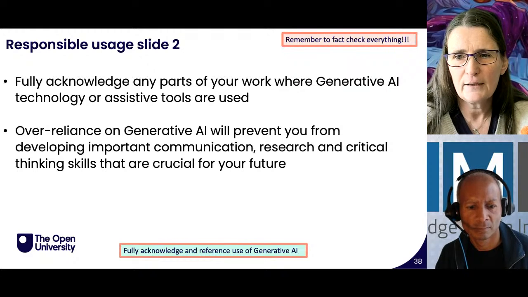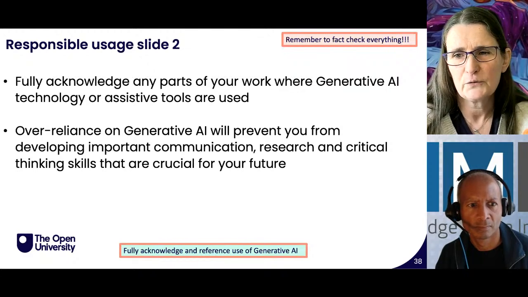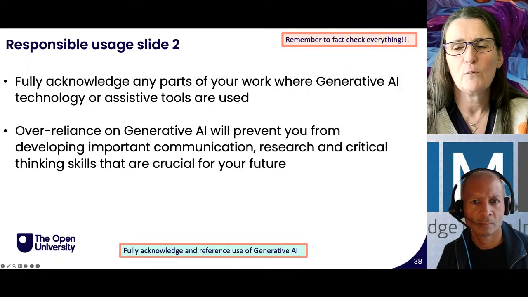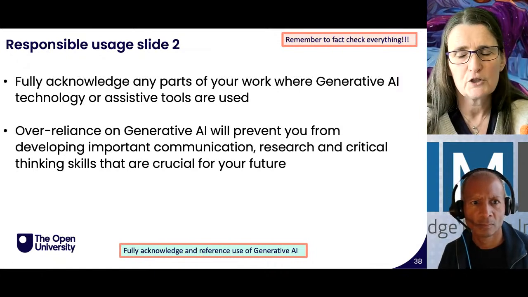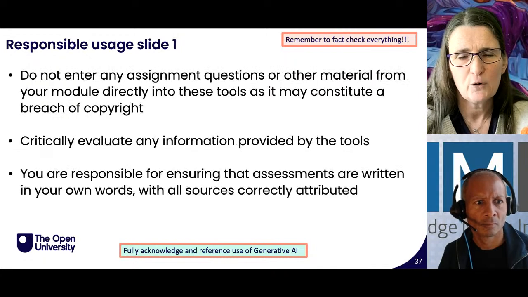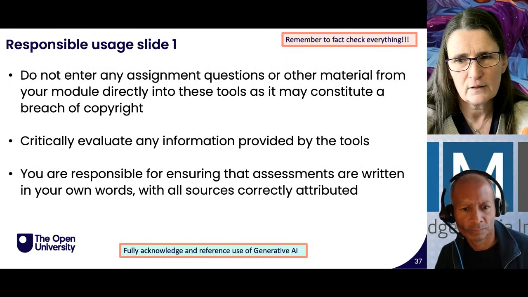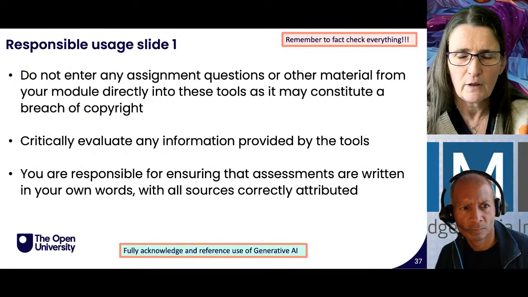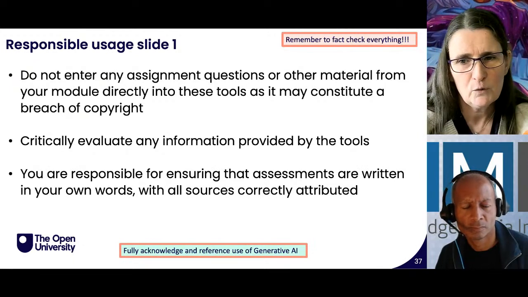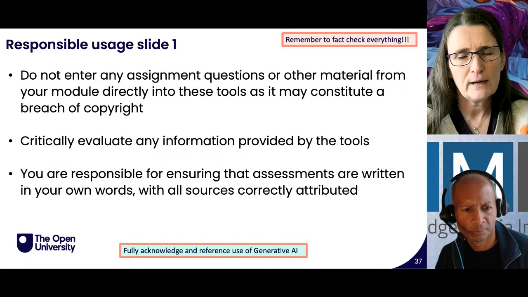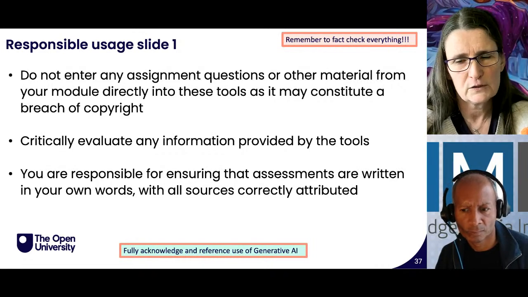Critically evaluate any information provided by these tools. I've been saying that as we go along. Remember to fact check everything. You are responsible for ensuring that assessments are written in your own words. I can't stress that enough. If you're worried about plagiarism, ask yourself, have I used my own words? If you haven't used your own words, have you correctly attributed all sources?